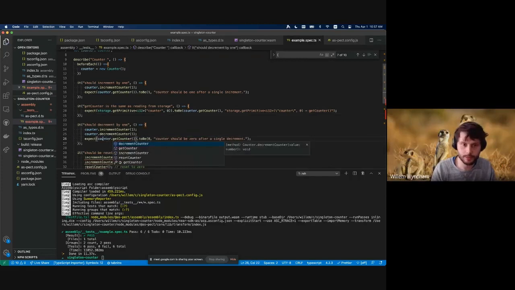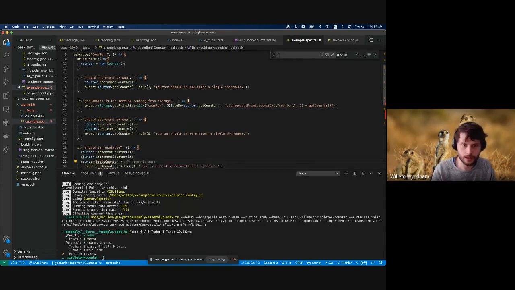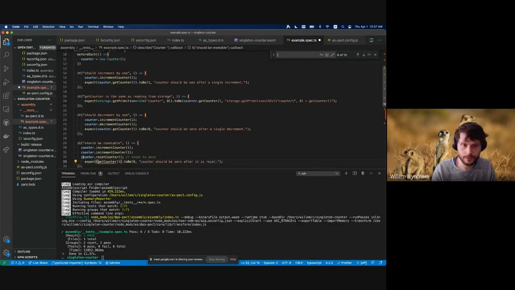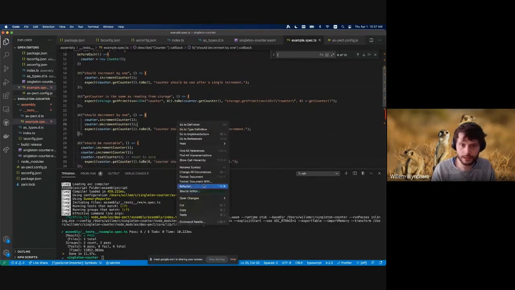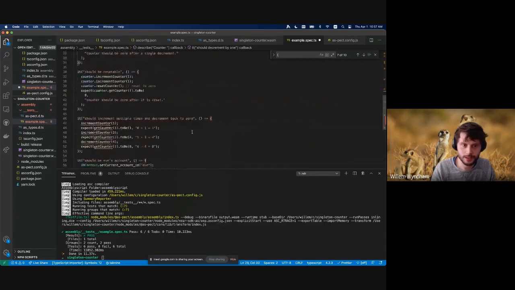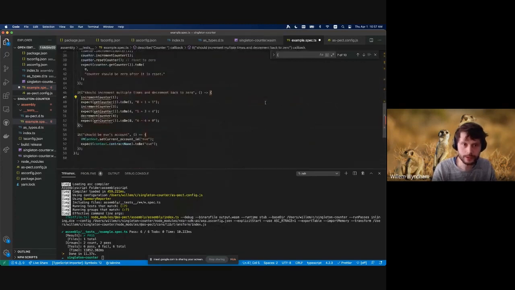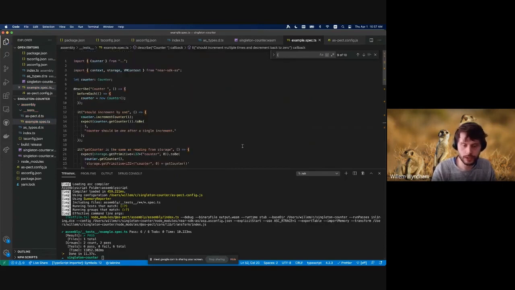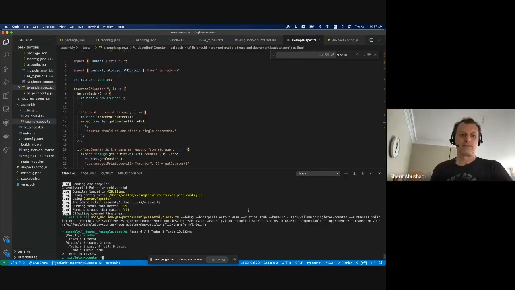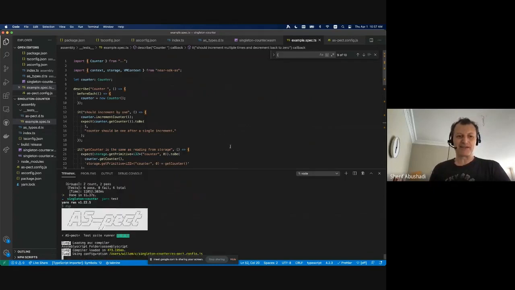I probably should have copy pasted this. And I'm just going to use the formatter so that I don't have to worry about it as I'm typing. And then now it should. Yeah, nice. Famous last words. Let's see if it passes.